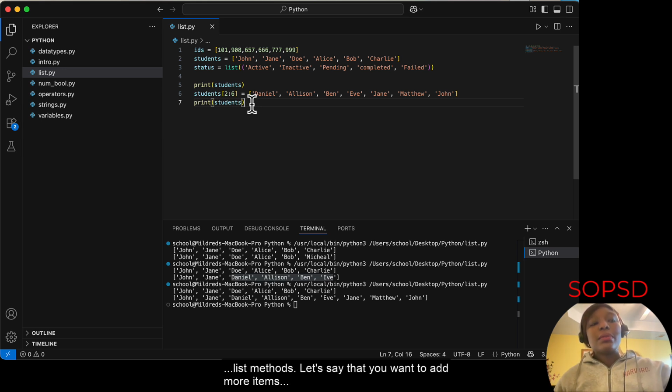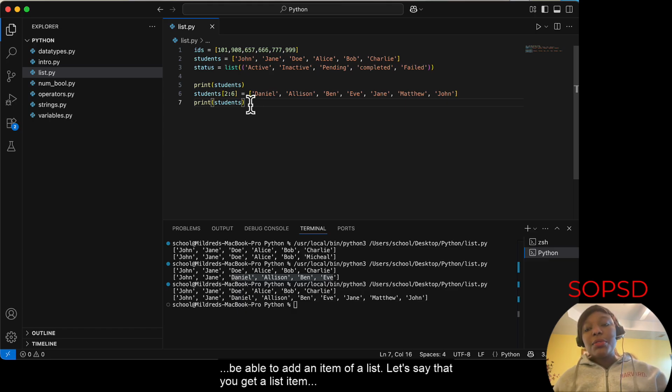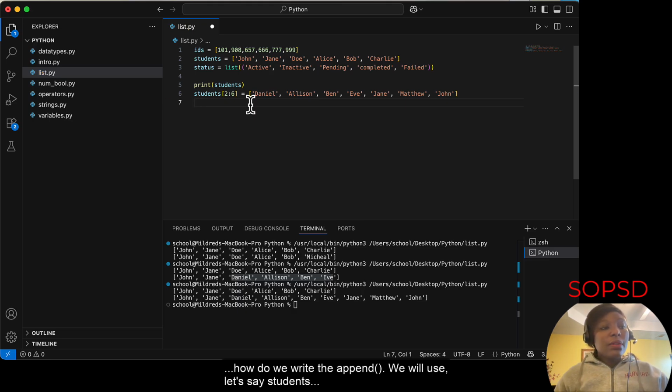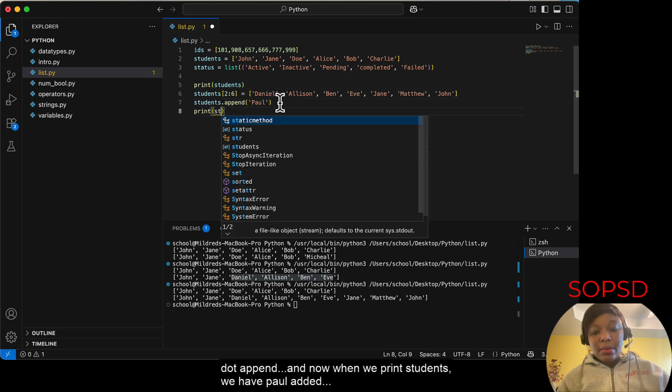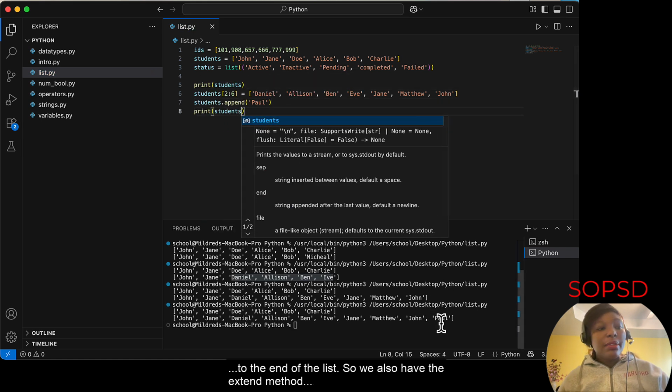Let's say you want to add more items or insert an item at the end of the list. Let's say you're collecting the names of all the students, and any time a new student submits, you want it to increase that list, right? It always adds. There's a method called append that we use for lists. So how do we write the append? We'll use, let's say, students.append. Okay, and now when we print students, we have Paul added to the end of the list.